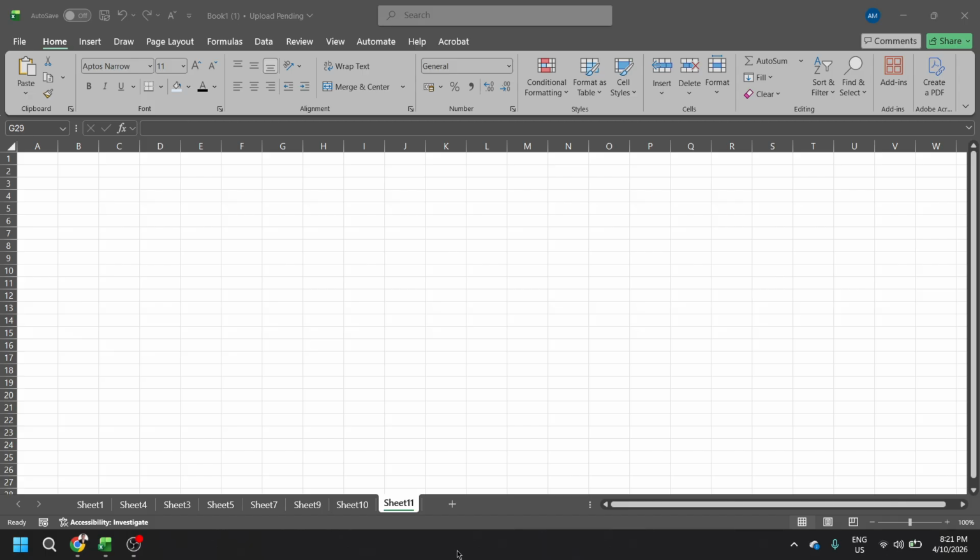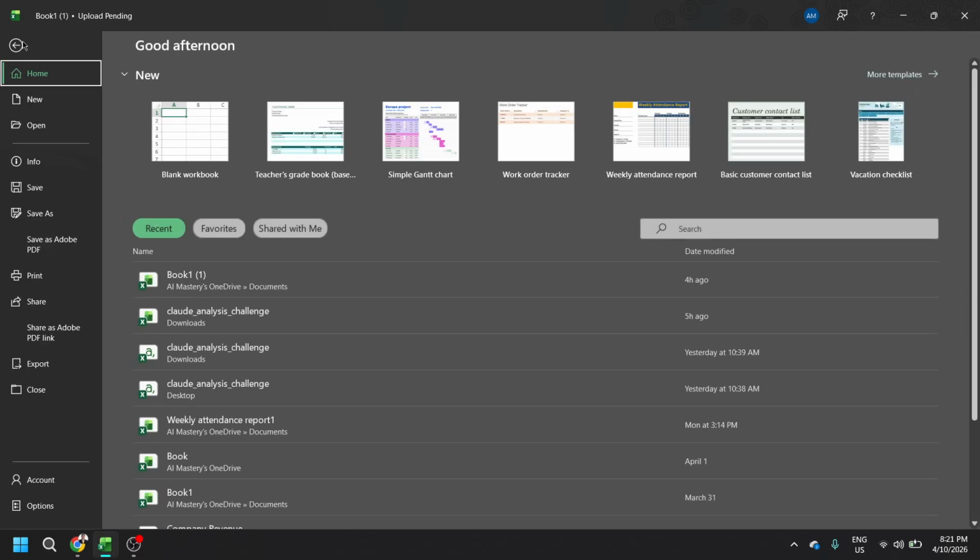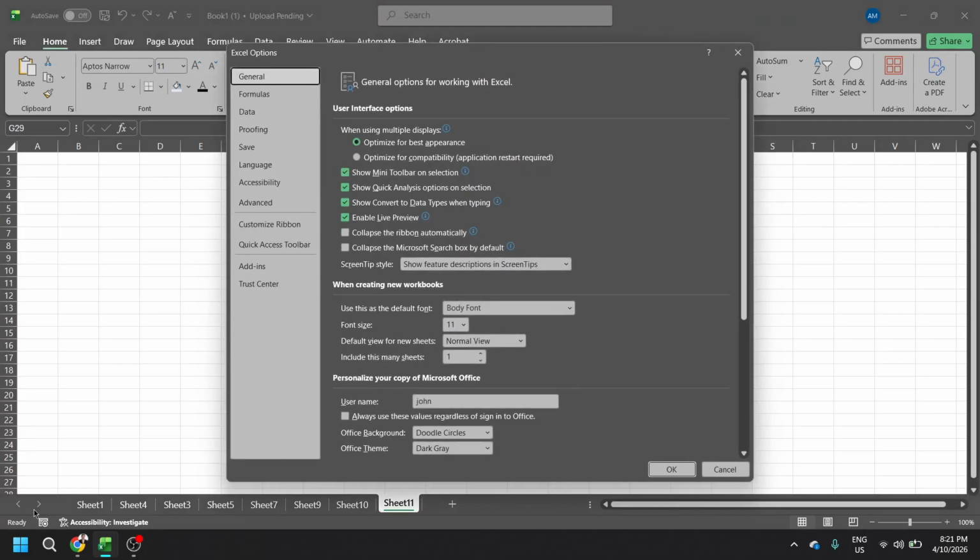Start in Excel with any workbook open. Look to the top left corner and click File. This takes you to the Backstage view, where the application-wide settings live, not just the settings for a single file. On the left-hand side of this view, scroll to the bottom and click Options. That opens the Excel Options window, which is where you can control most of Excel's behavior.